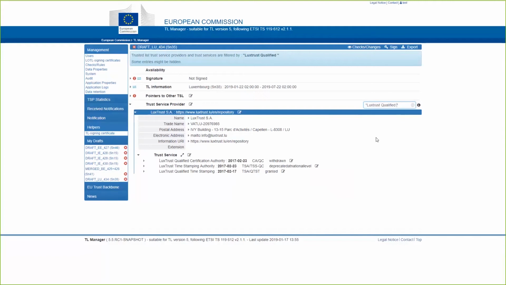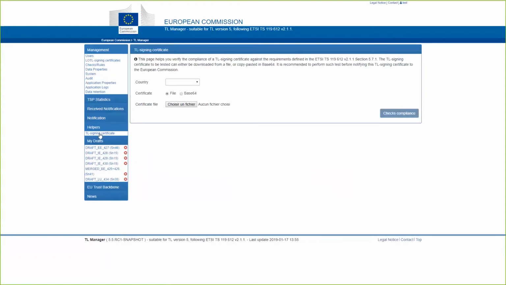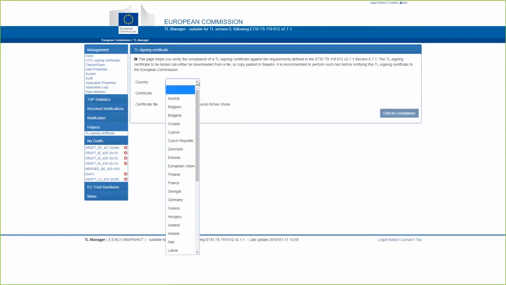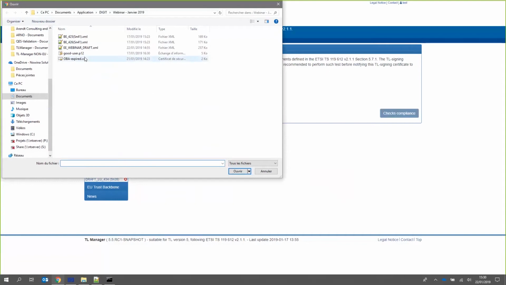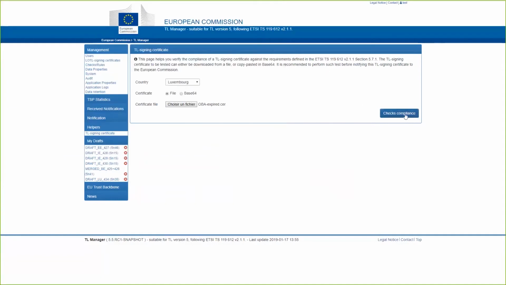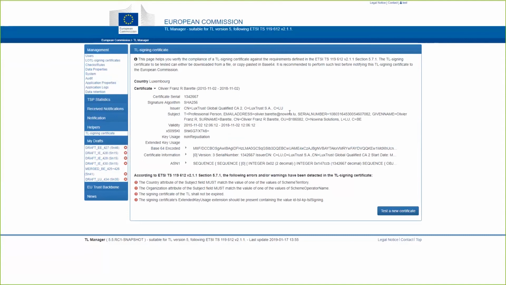Next point, the signing certificate helper. On the bottom of the left menu, you now have the possibility to test a signing certificate. So let's drop one, for instance, from Luxembourg. Okay, this is one from me, which is expired. And then you see you can very easily run the checks against that certificate and identify what is going wrong, and whether TL Manager will later complain if you use that signing certificate.